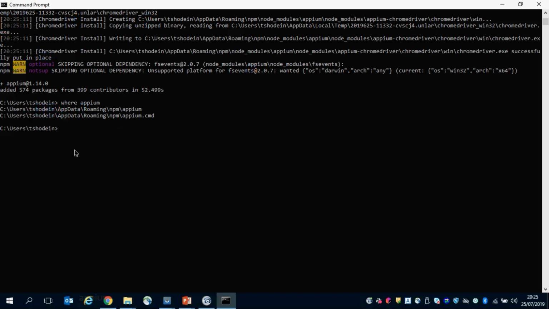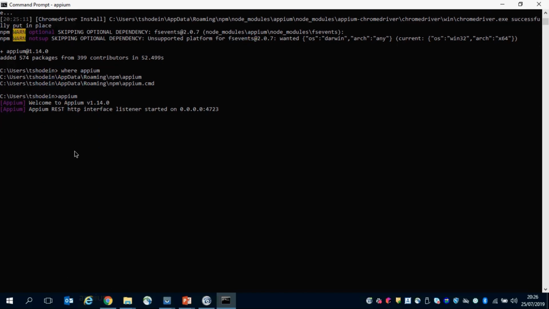So for me to start using APPIUM now, what I need to do is to just type APPIUM and then click enter. So there's a message coming up on the machine now which says welcome to APPIUM. APPIUM REST HTTP interface started on port 4723. So basically APPIUM is running on the machine now.